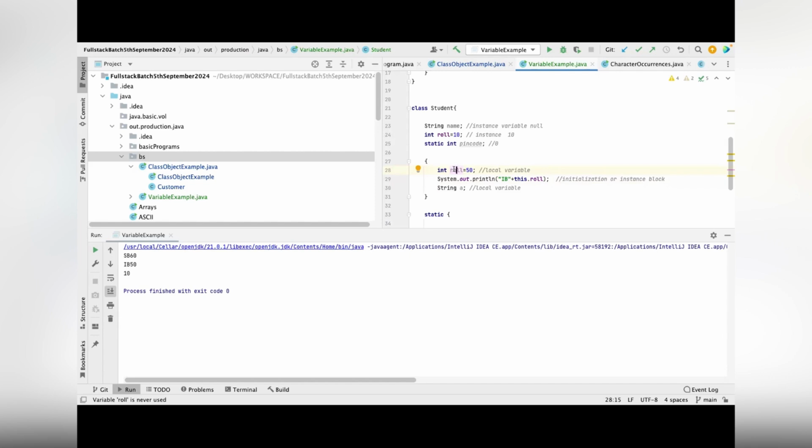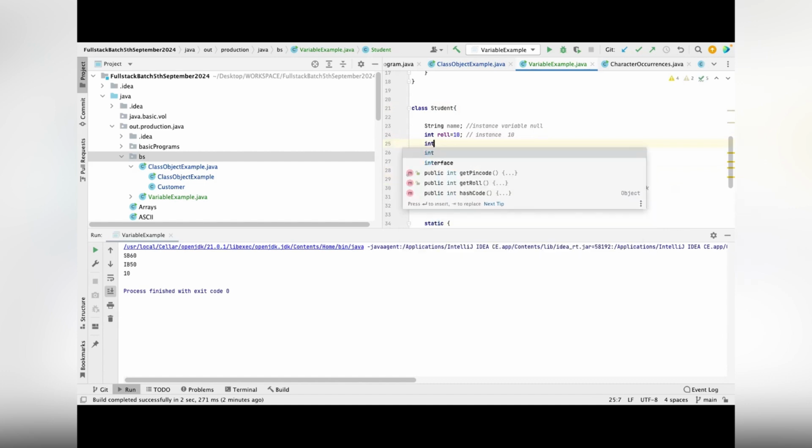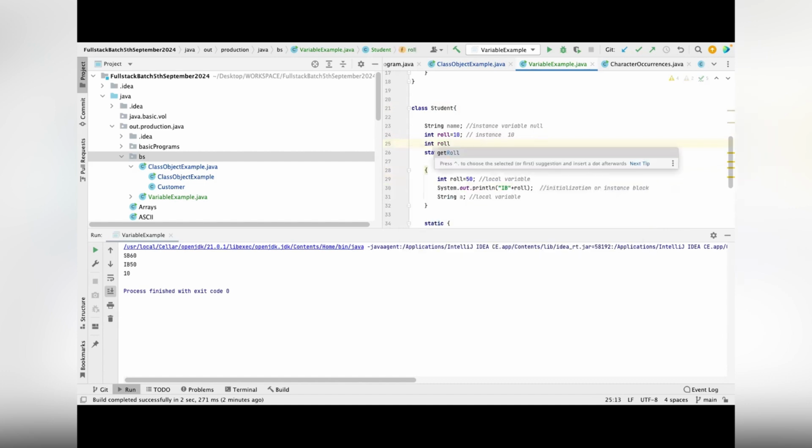If you want to call the instance variable, you have to use the this keyword and reference this. Otherwise, if the instance variable also has role and the local variable also has role, then when you directly call by name, the local variable will get called. That is one thing. Second thing, inside a class scope, you cannot define another role. You cannot duplicate the variable name.